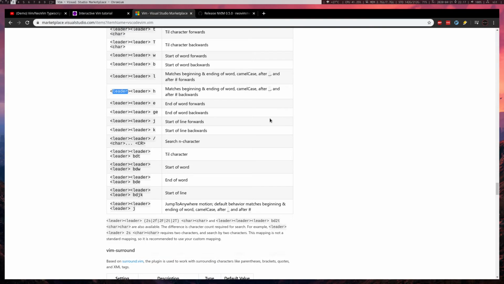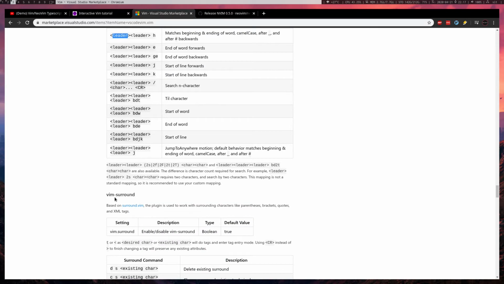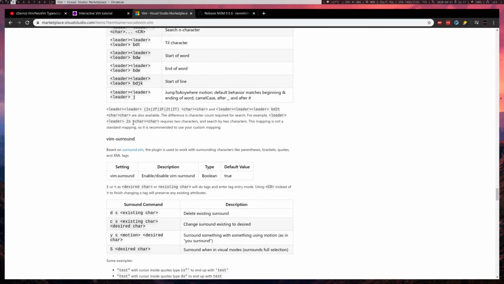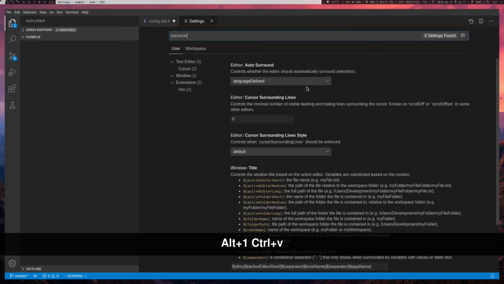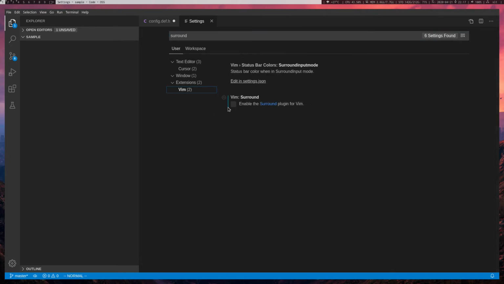You can come here and check all the key binds out, but I'm not going to explain everything. Then we go to vim surround. I'll enable that too. We'll copy that word, and okay, in the vim section we got this vim surround. I'm going to enable that.